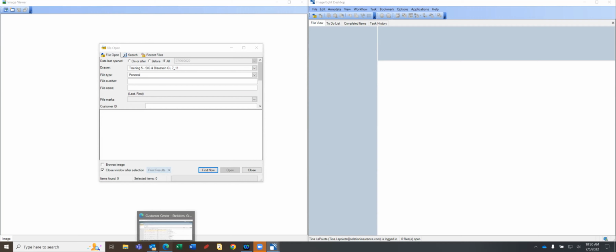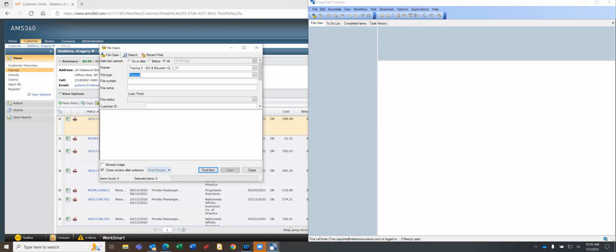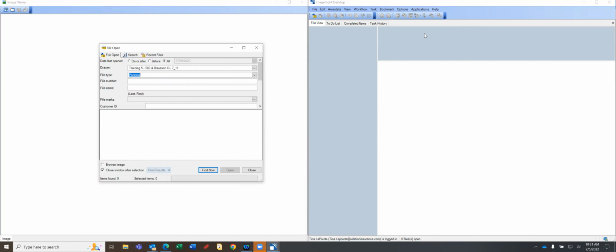Now, I don't know if you guys remember that when you're in AMS 360, there is a number assigned to each client. But most people, unless you're Sheldon Cooper, don't remember the numbers of their clients. So what happens is you can just go ahead and ignore that number and skip on to the file name.